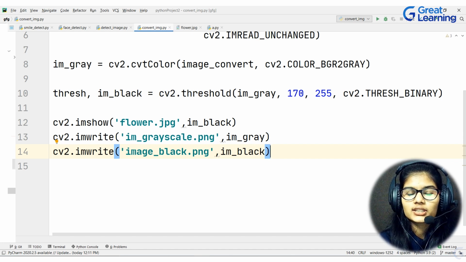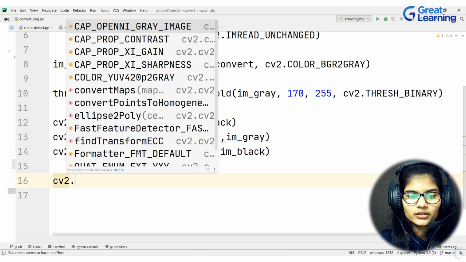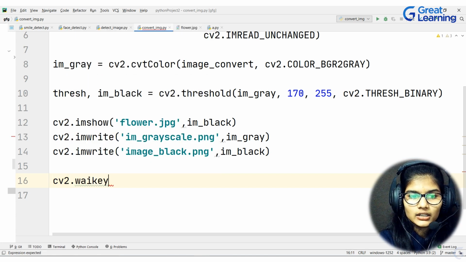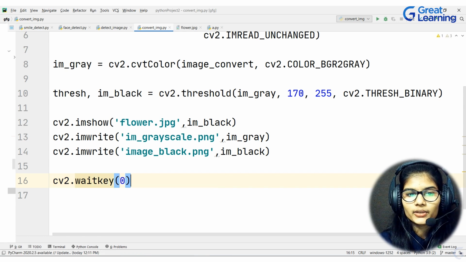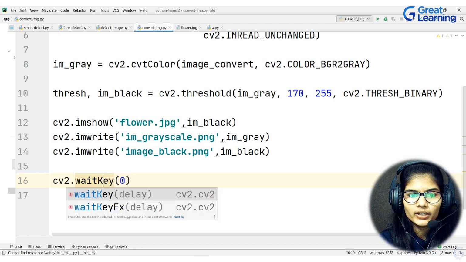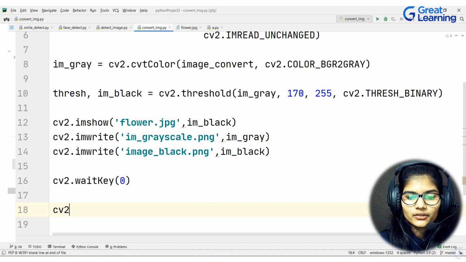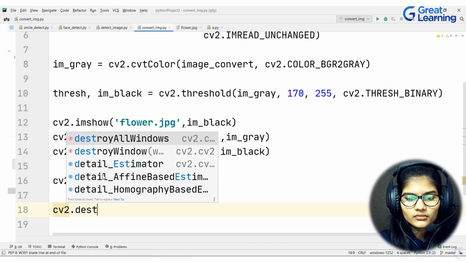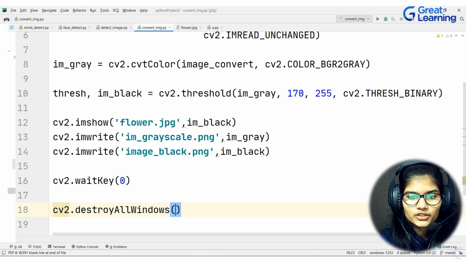That's pretty much done here. The show is done, the write function is done. Further coming down, I'll be using cv2 dot waitKey, and into the bracket I'm going to put 0. The K for the key would be capital. So it's cv2 dot waitKey, and the K is capital. Getting down, I'll be writing here cv2 dot destroyAllWindows, and put up the brackets like this.